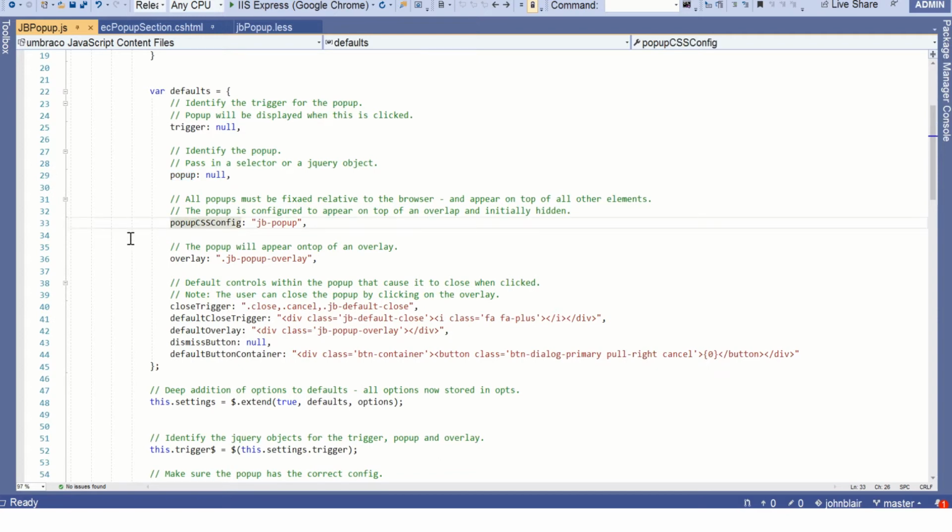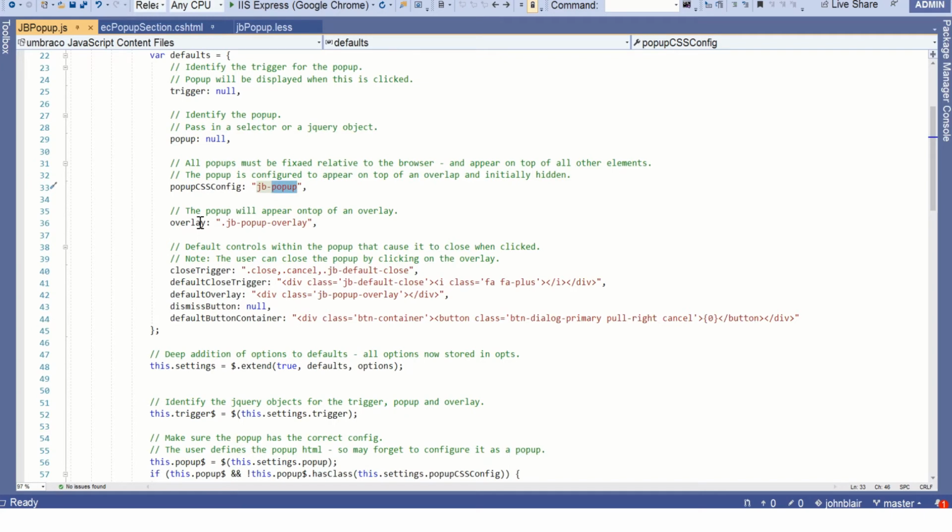CSS config. This is just to make sure the pop-up is hidden whenever it's first put into the content page. We identify the overlay. Here's one I've configured in the CSS, just to give us that dark background, but I've tried to make things as configurable as possible.